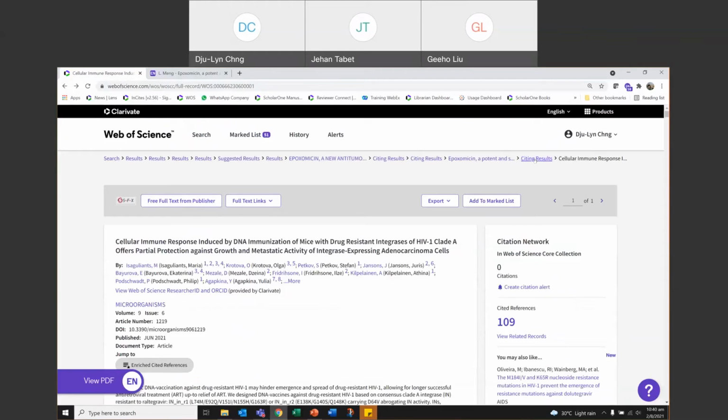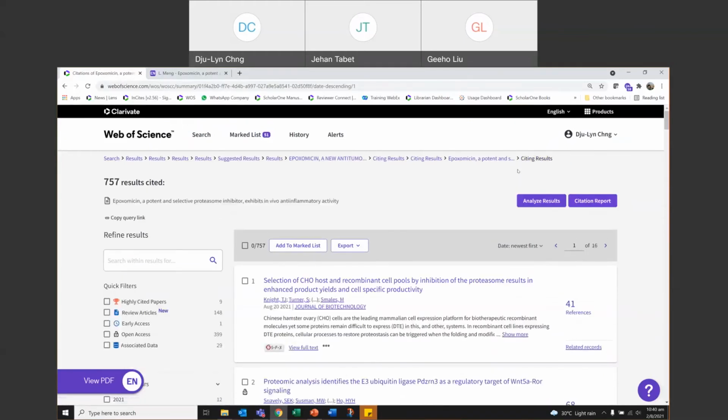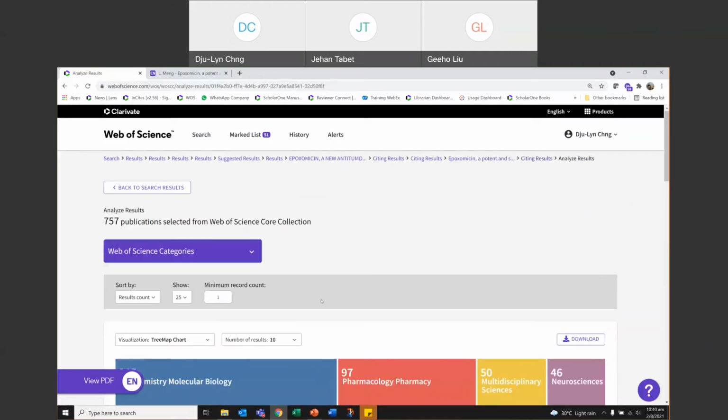Now let's go back to the 757 results. From here, you can look at the 757 results and do some analysis. For example, you want to look at Analyze Results. There's this functionality on Web of Science that allows you to look at these 757 publications to have a closer look at who is publishing in this space, and which are the journals that you can publish in if you're working on this particular research. It also allows you to quickly identify potential collaborators, based on institutions as well as their author names.